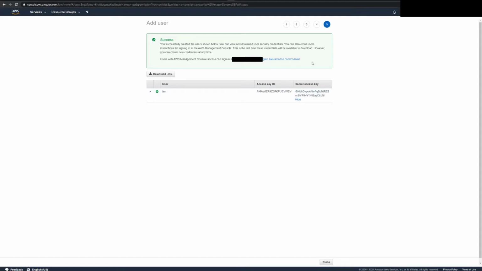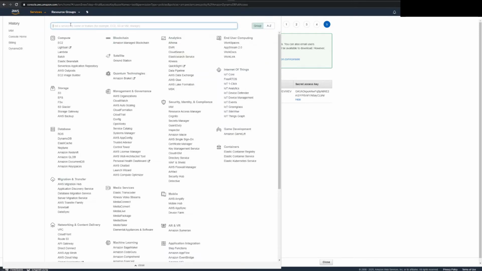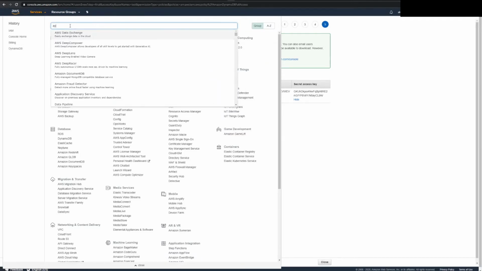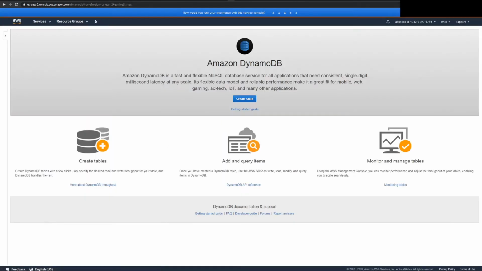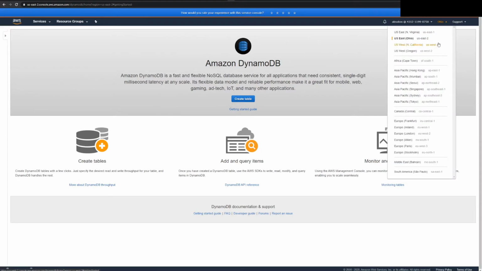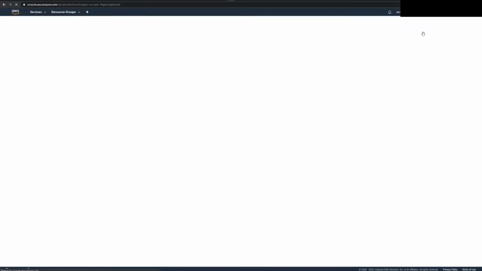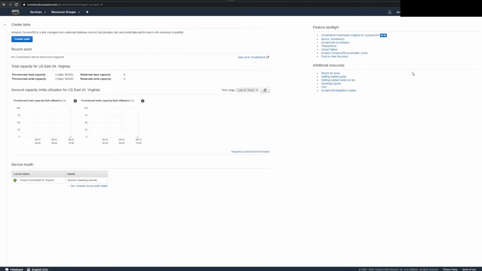And also you need to create a new DynamoDB table. So coming here to services, you can just type DynamoDB. Notice that my region right now is US East 2. This is important. I'll just go back to US East 1. You can choose whichever you like. This is the server region of AWS that your DynamoDB will be instantiated in.